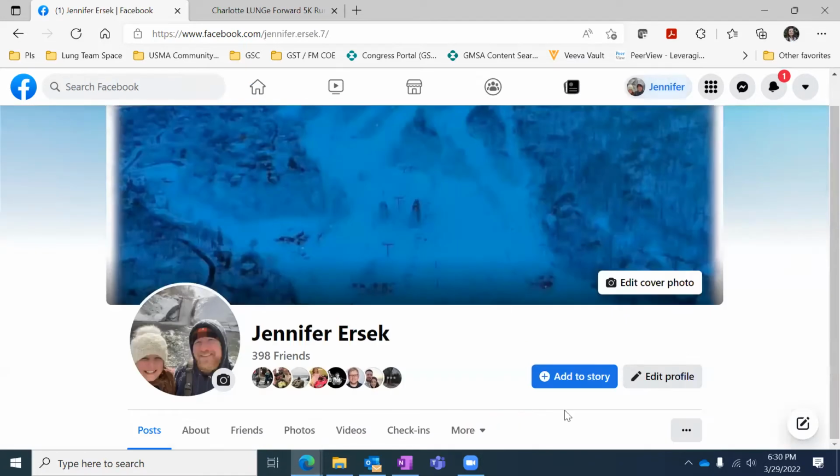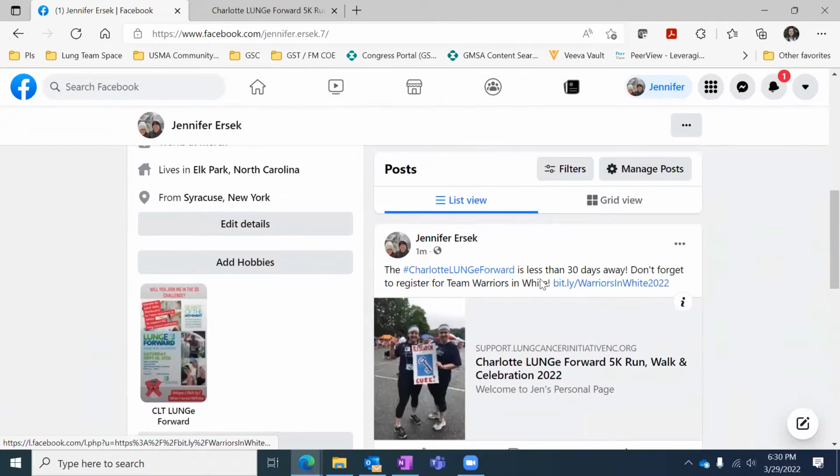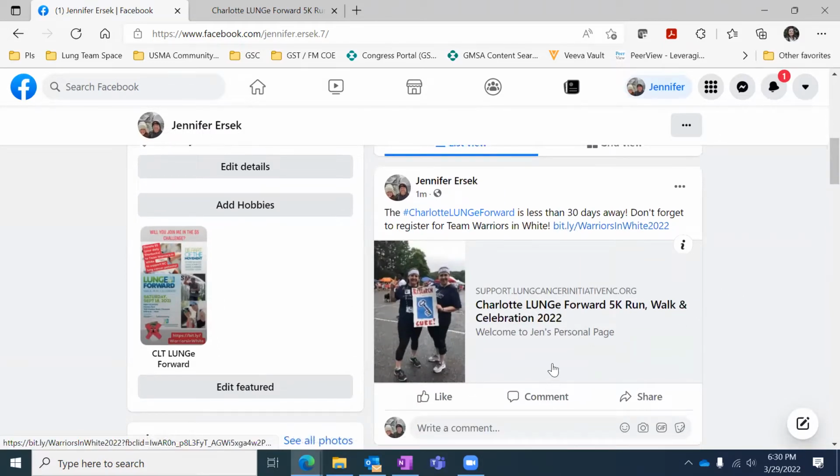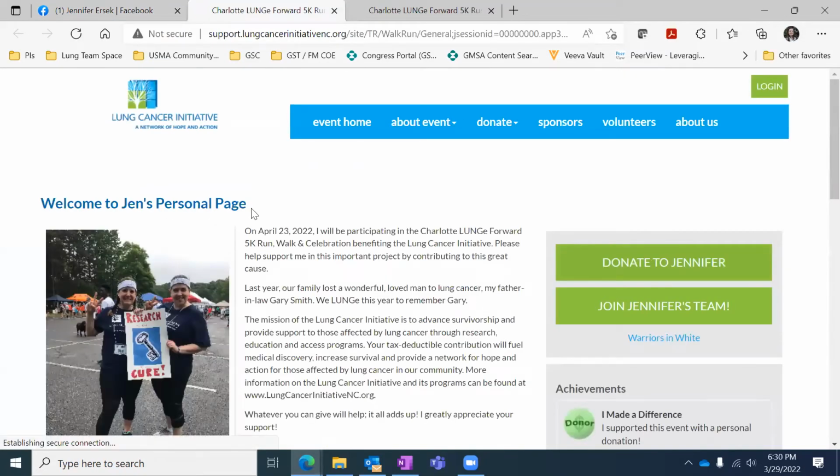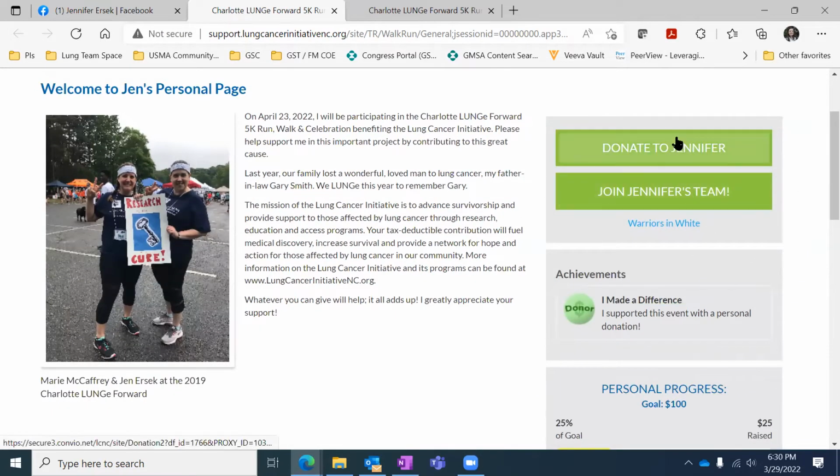And then let me go back to my post here. Okay, so then I mentioned when you type in a website, it usually gives you a preview. So if I click on this, it's going to take me to my personal page for the Charlotte LUNGe Forward. And then anybody can either join my team or donate to my team.